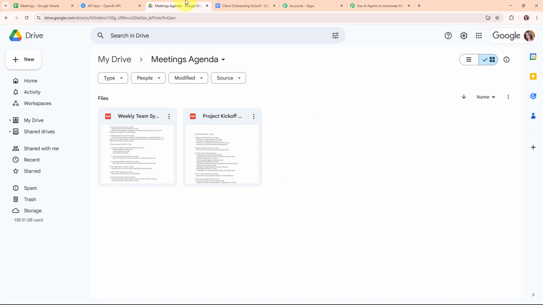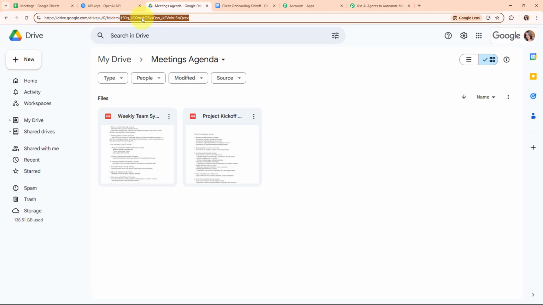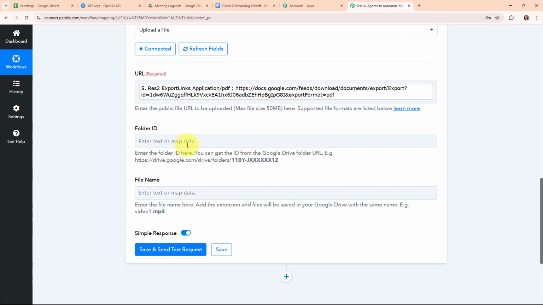Let me take you to my Google Drive account, and here you can see the folder under which I want to save this file, which I've created with the name meetings agenda. So in the path URL, you can see the folder ID. So this is the folder ID. I'm going to copy it, move back to Pabbly's workflow, and here I'm going to paste the folder ID.